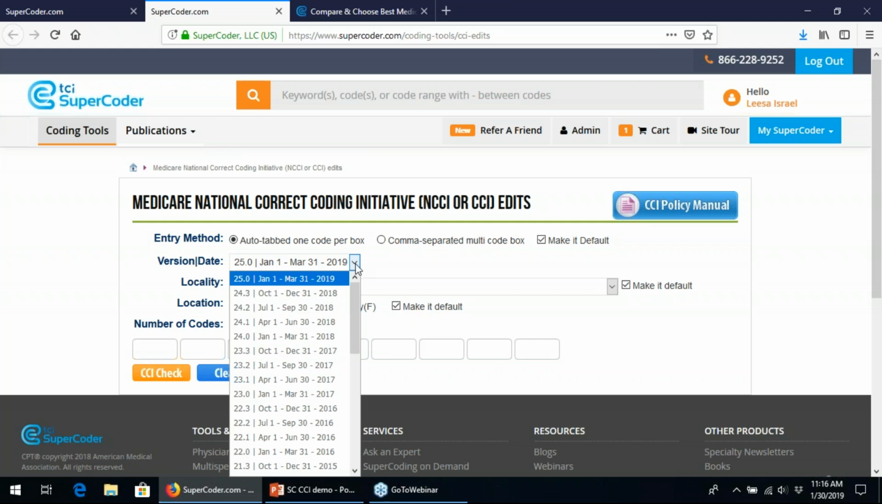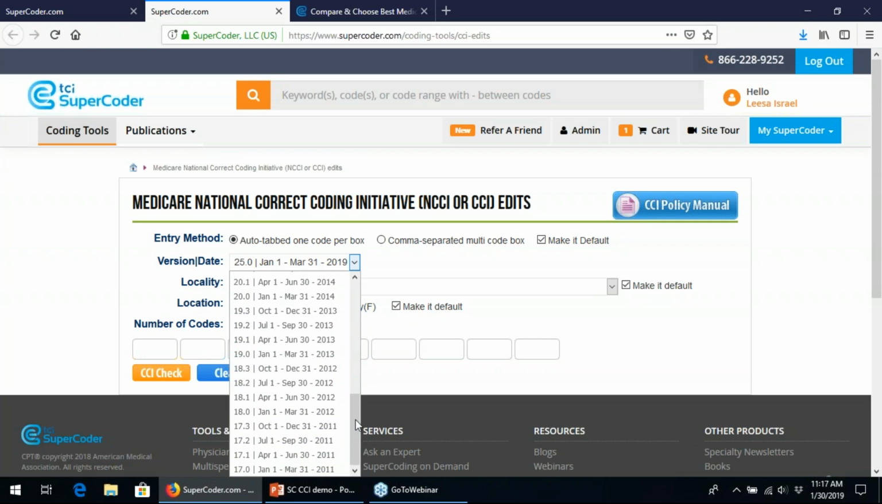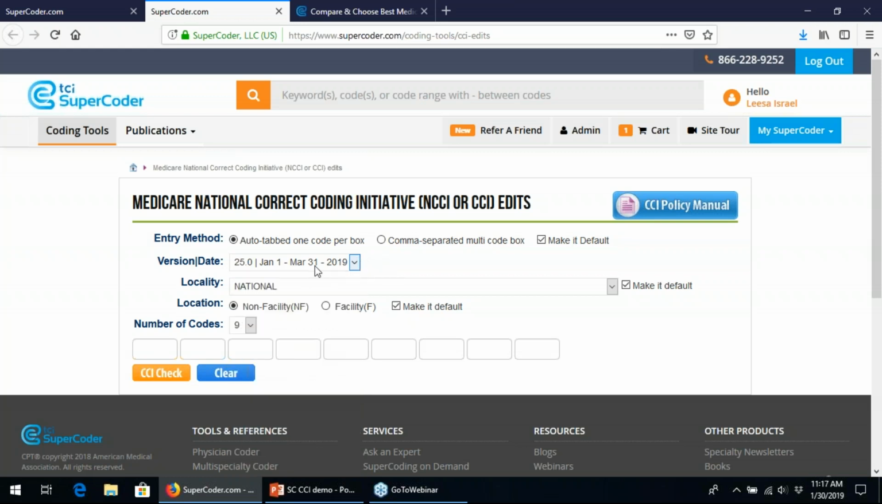The version date, you'll see here if I open this box and scroll down, for Medicare CCI edits, it goes all the way back to January of 2011. Now OPPS, that one goes back to 2015, and Medicaid goes back to 2018. We always default, the box will always default to the most current quarter, but you can go ahead and quickly and easily change that.